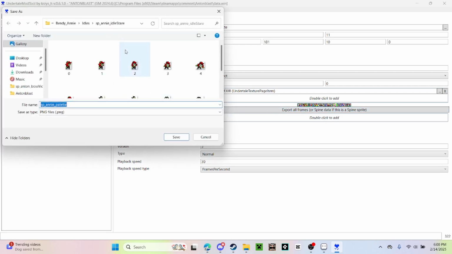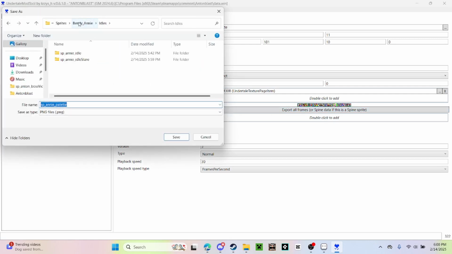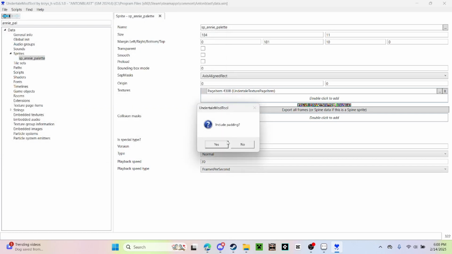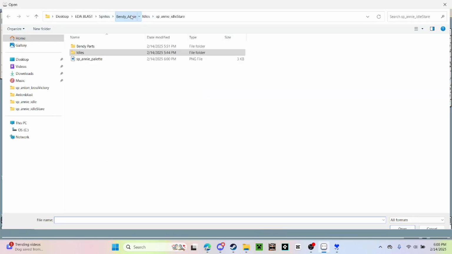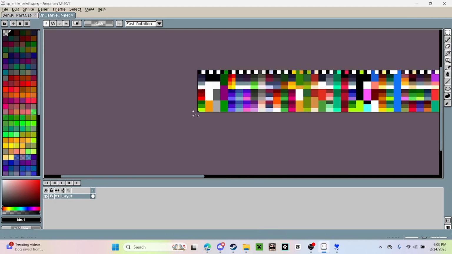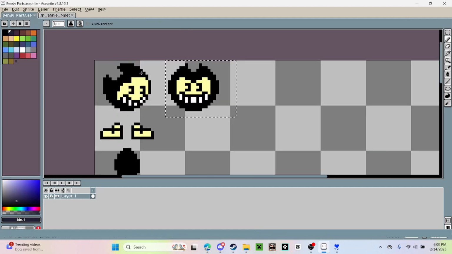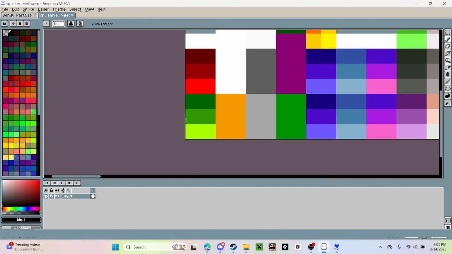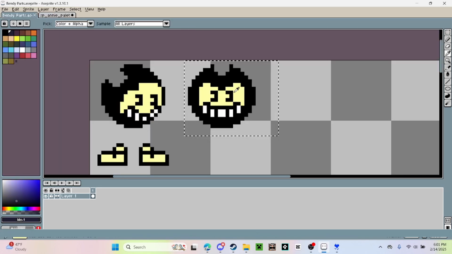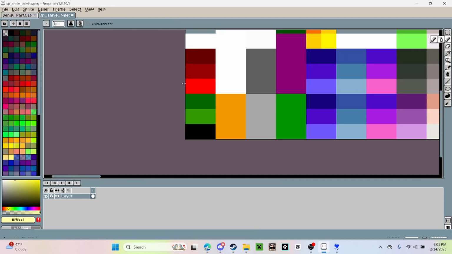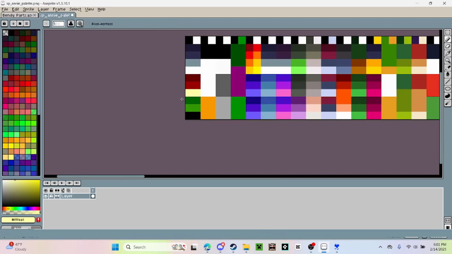Okay, so first things first, we're going to export this. Let's put it just here. Now we want to go to Bendy. Open this. This is going to be the very first thing. So what colors does Bendy use? We've got tan, black, and white. So let's first do black, this very first color. Let's do the tan he has here. And white's already there, so we should be good.